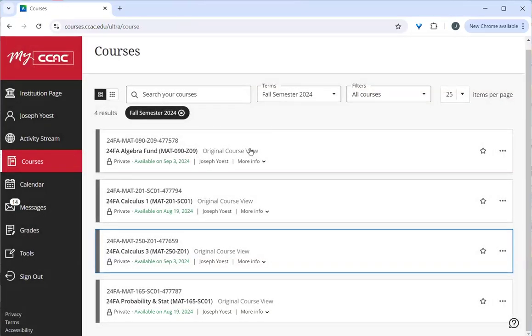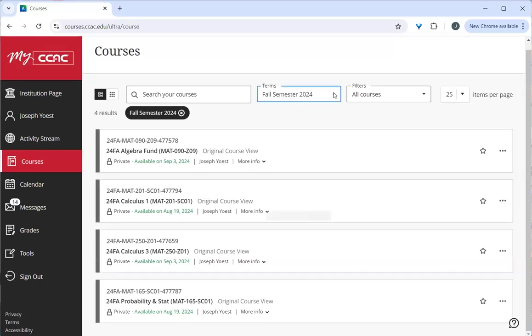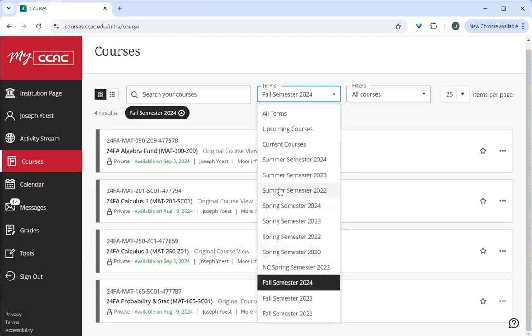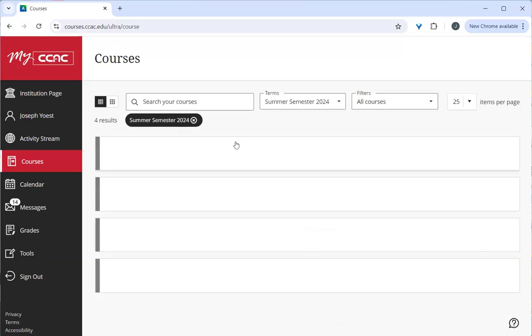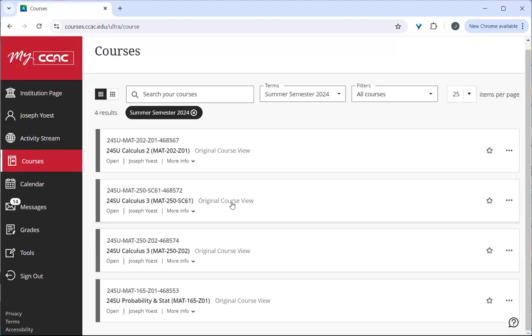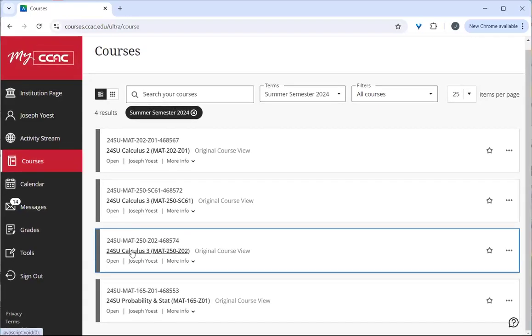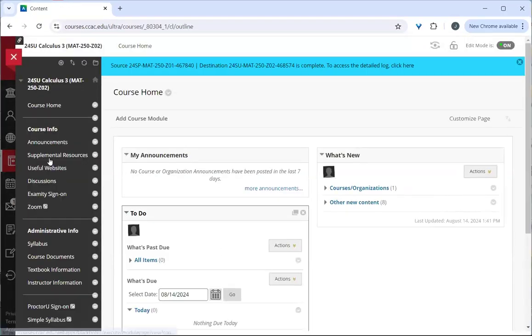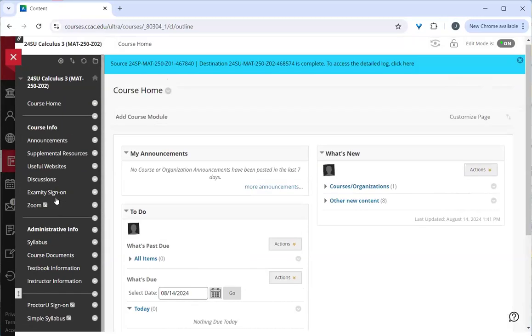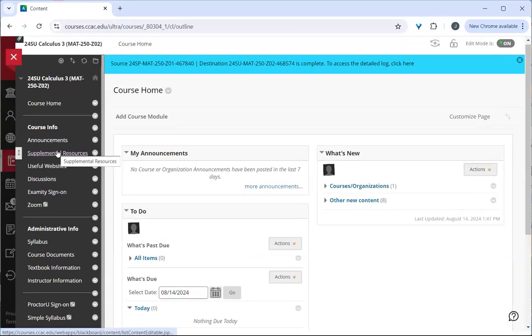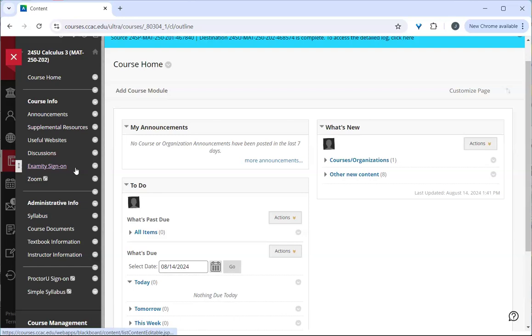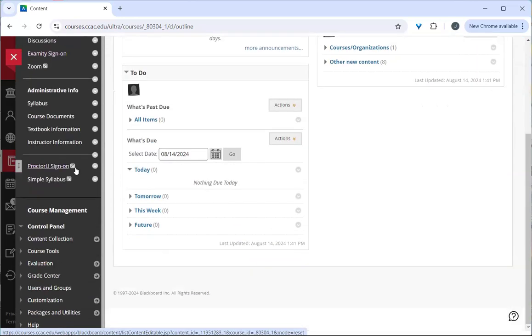So I'm going to close out of this one. I just taught one in the summer, so I'm going to pick my online Calc 3 from the summer that again is already populated with a bunch of material. This is where I'm going to copy from. So I have to go to this course and push the material from this one to the new one.